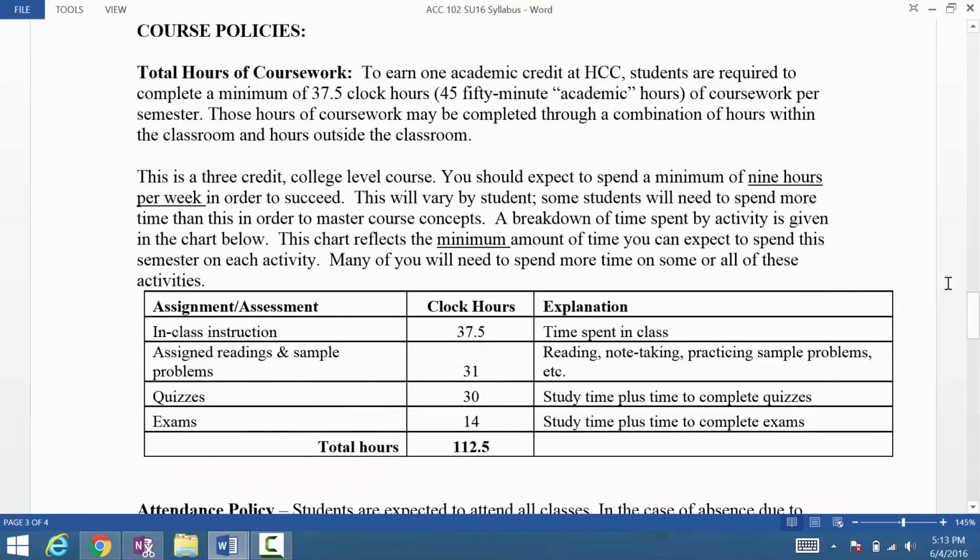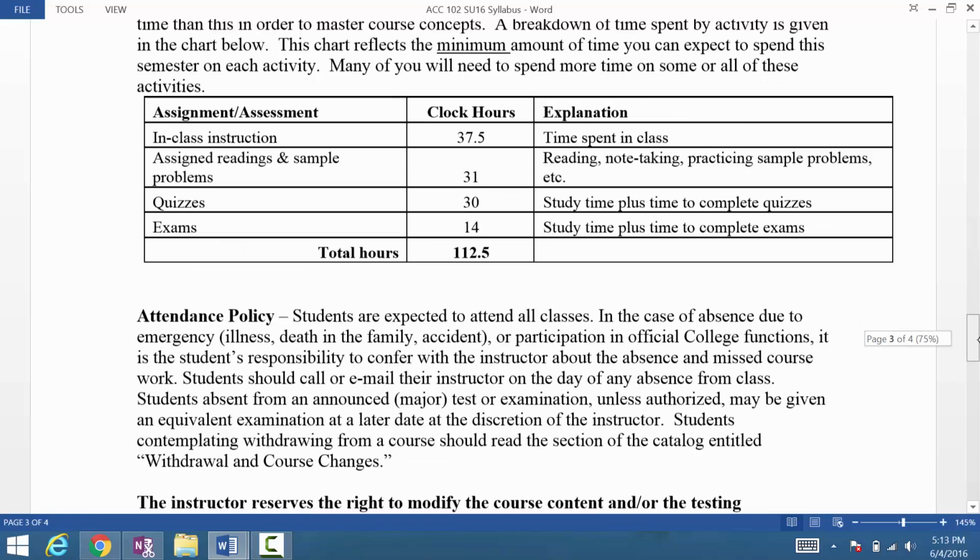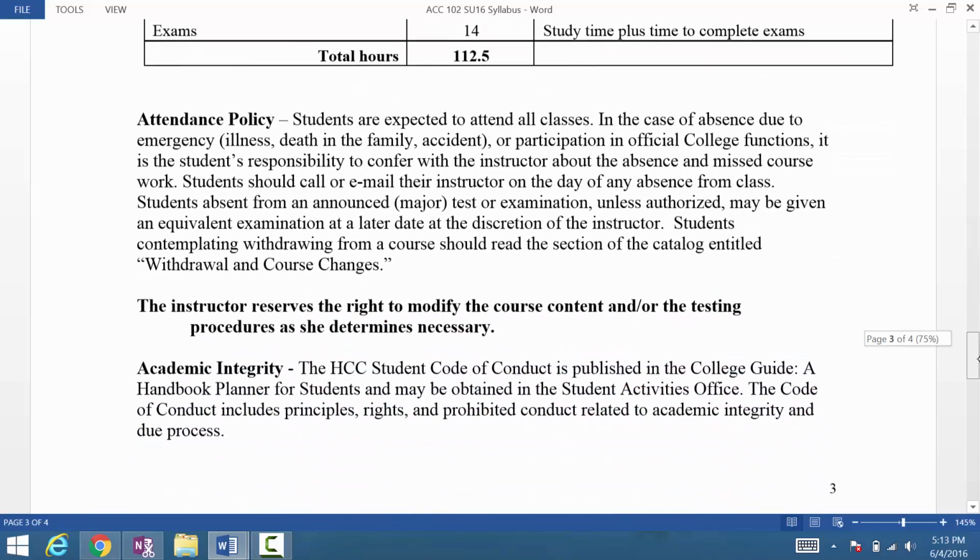This is how much time you spend. Even though it's a 10-week class, you still have to spend the same amount of time in total, so a little more each week than if it was a 15-week.